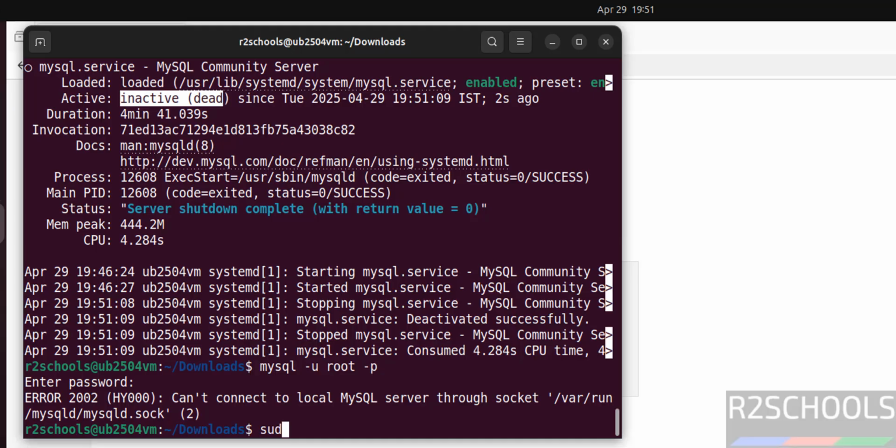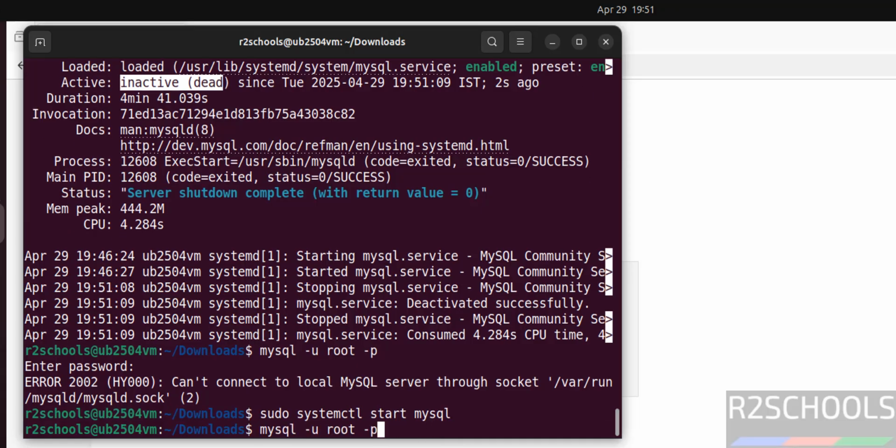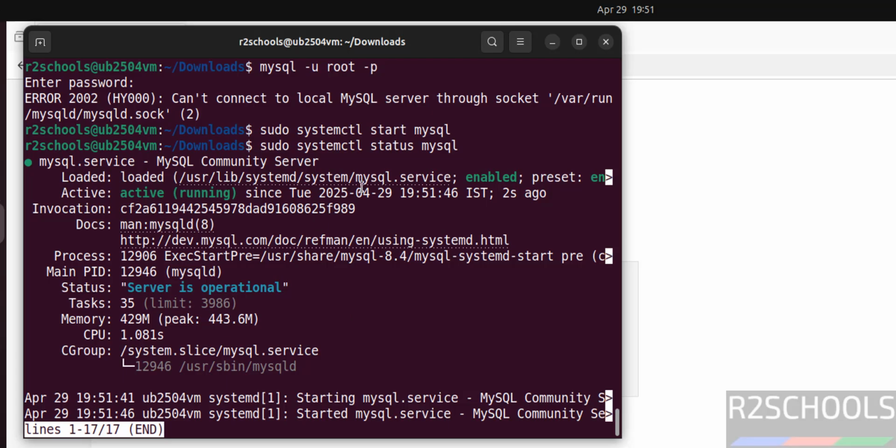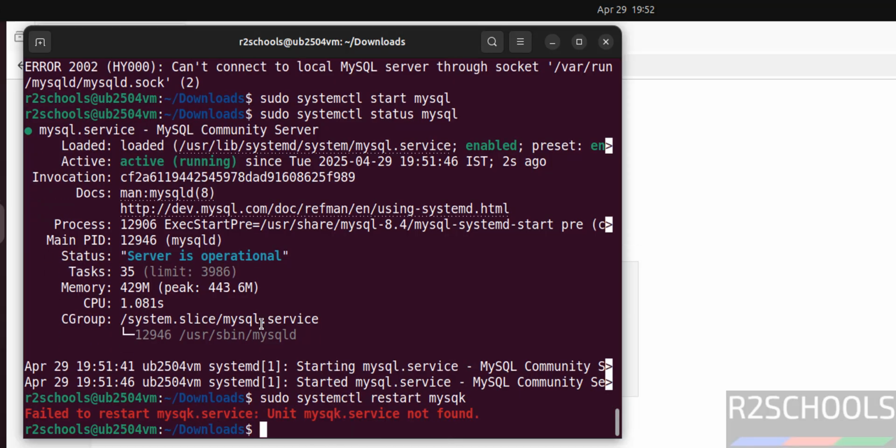So start it again. sudo systemctl start mysql. Now verify the status. See, MySQL server is started 2 seconds ago. Okay, now if you want to restart, just give sudo systemctl restart mysql.